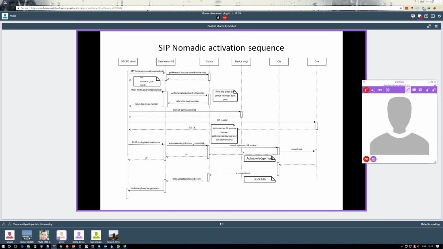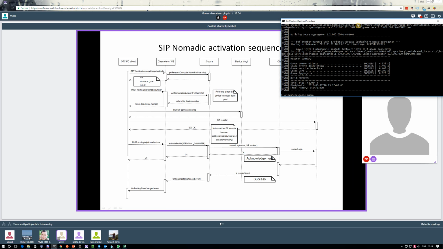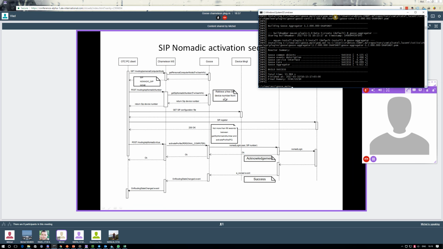If something goes wrong during the registration, the pool will get back the number it has previously returned. This is a defense mechanism. So after 60 seconds, if there is no invocation of post routing SIP nomadic equal to true, the SIP nomadic number returns to the pool.